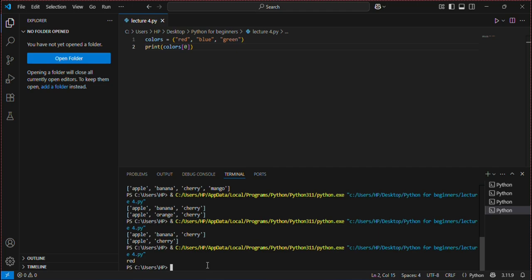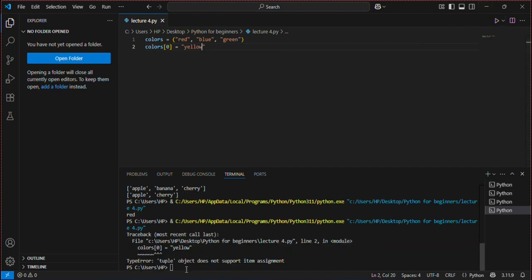But I cannot change what is inside of this tuple. Once it is formed, it will remain the same. I cannot change it. For example, let me try. Let's say I want to change position 0, colors position 0 is equal to yellow. And I'll print it. It says: tuple object does not support item assignment. This is because you cannot change anything in a tuple once it has been made.